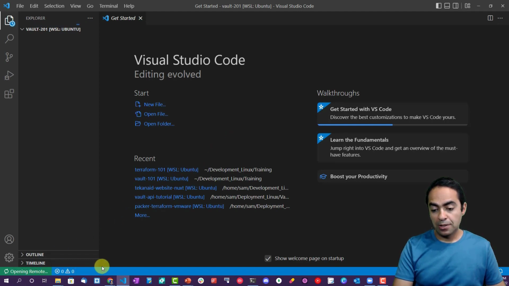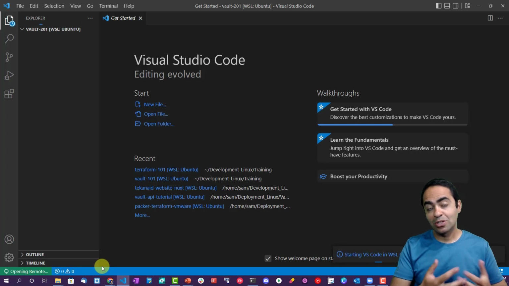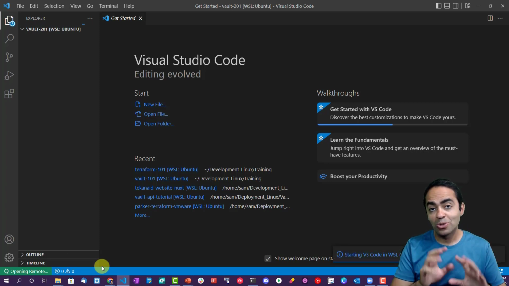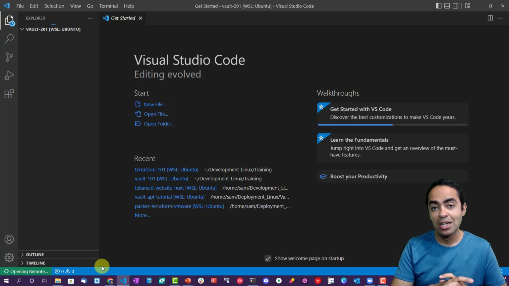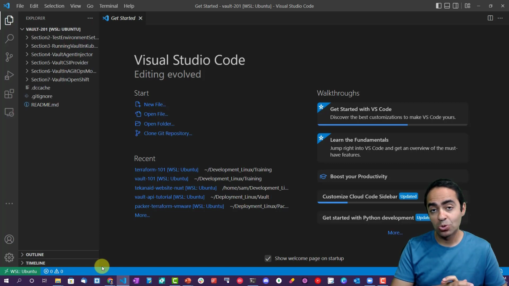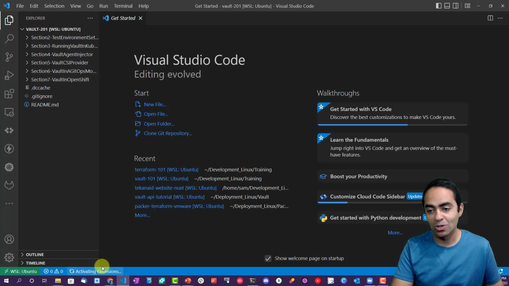And the extension pack that we downloaded can also give you the ability to remote into a container, and you can work with Visual Studio Code inside of a container, which is also helpful. Or you can also SSH into a remote VM, maybe in AWS, and use Visual Studio Code to develop inside of a VM running in AWS using SSH. So that's also available. So once again, we're right here inside of the Vault 201 course.